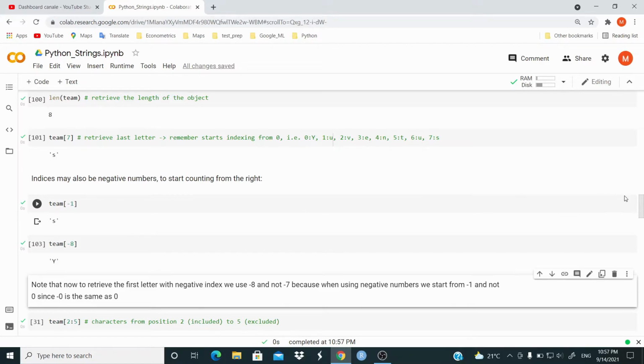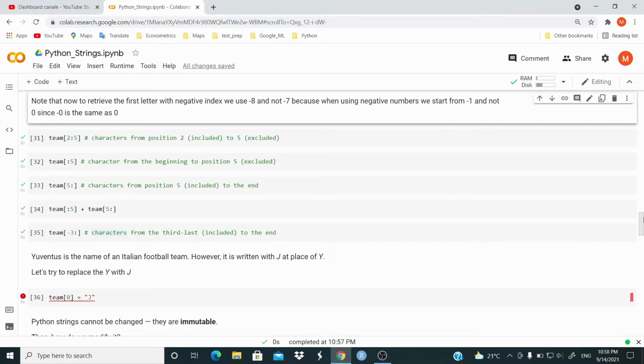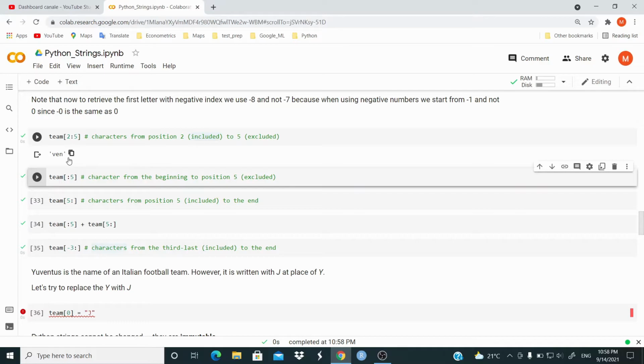Okay? So now let's retrieve more than one letter. Here, team square bracket 2 colon 5. This means from position 2 included to 5 excluded. So in Python, the last number is always excluded, okay? This means that we retrieve these three letters here: 2, 3, and 4. The letter at position 5 is not included.